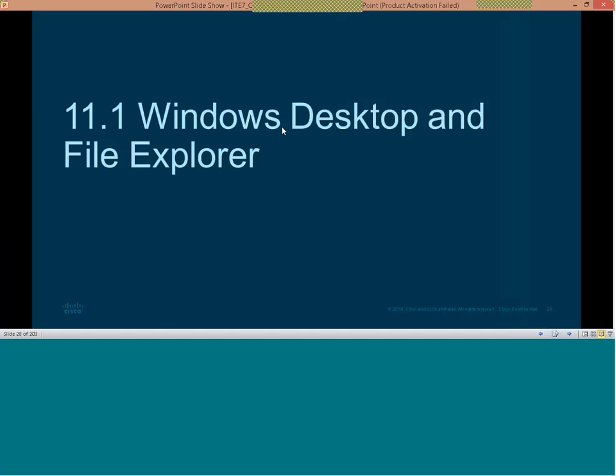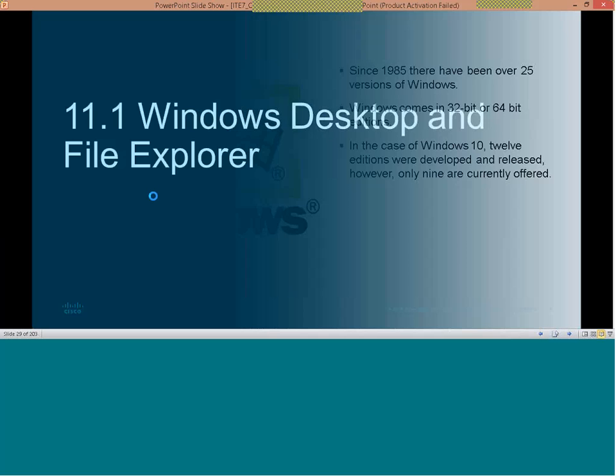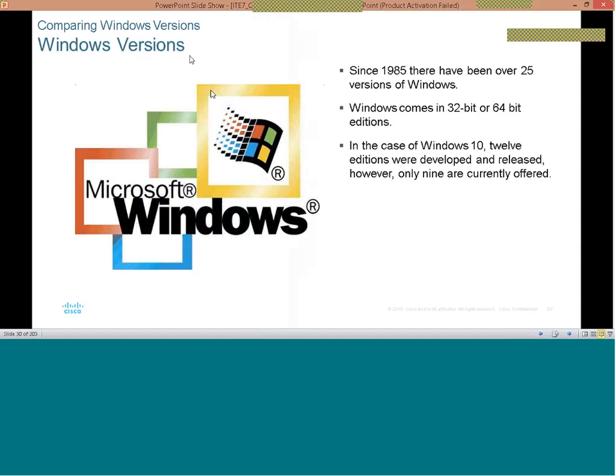So let's start with the Windows Desktop and File Explorer. So this is the Windows version. You can see since 1985, there have been over 25 versions of Windows. I mean, that's a whole lot, so a lot of changes have come alongside the Windows operating system. Windows comes in 32-bit or 64-bit edition, so it depends on which you have, and then be sure whether it's 64-bit or 32-bit.